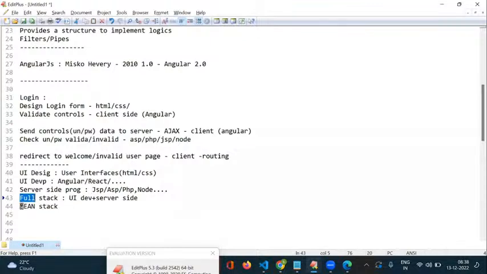But the MEAN stack is a specific stack, meaning a specific collection of technologies: MongoDB, Express.js, Angular, and Node. This combination is still full stack development. MongoDB is for the database, Express.js is the framework of Node.js, Angular is for the front end, and Node is for the back end. This combination is also in much demand in the software industry. But right now you will become a UI developer.